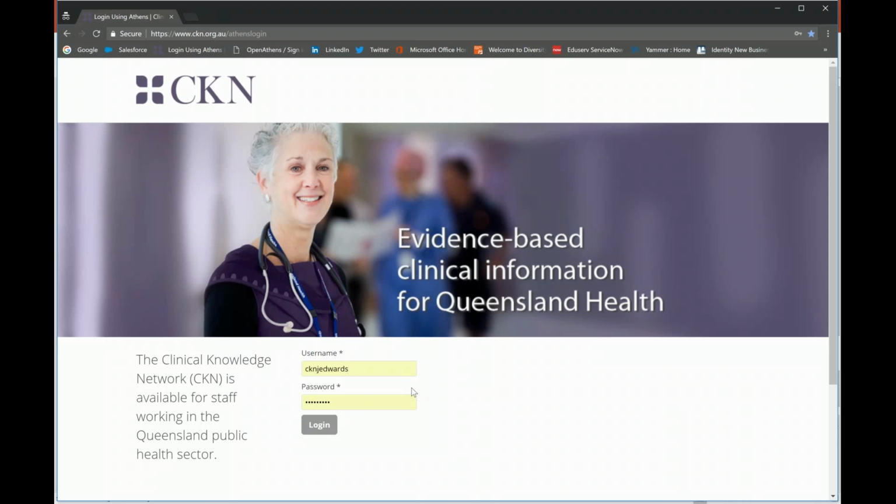Now these are my OpenAthens credentials, and they have been created for me. I will touch on later that there are a number of ways to create OpenAthens accounts, but there are two main options you really have.